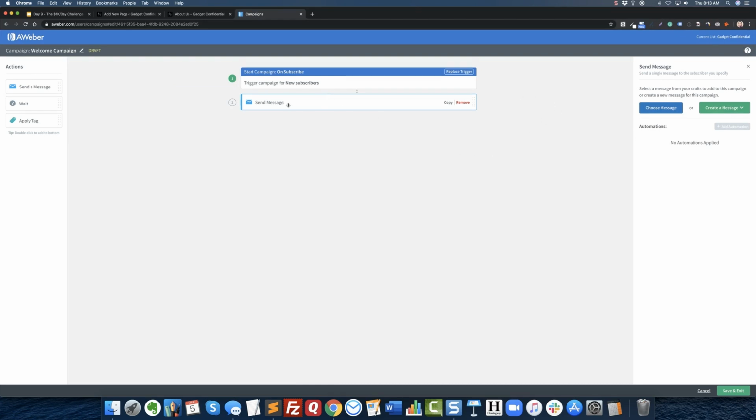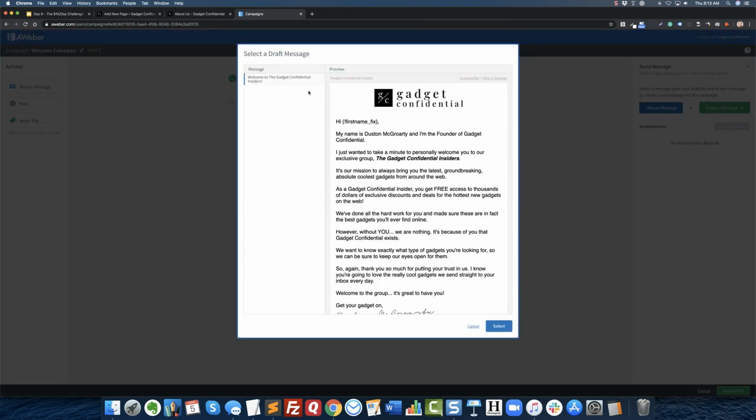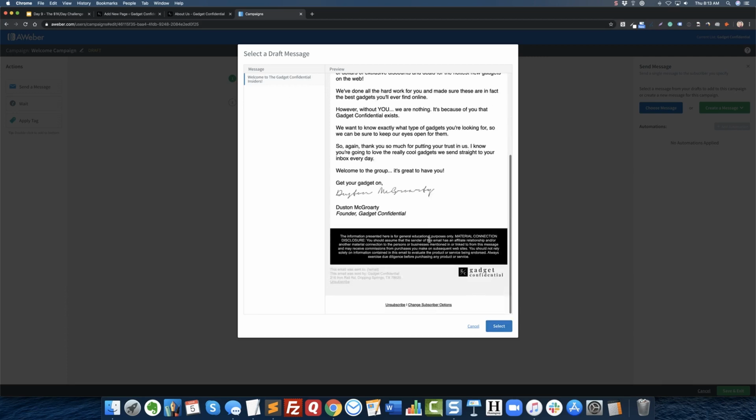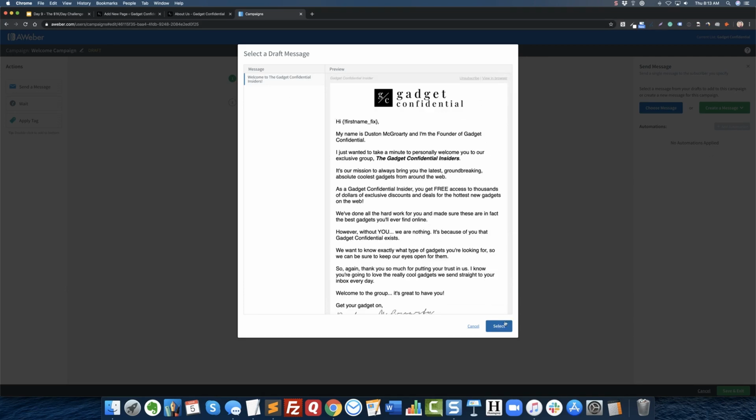So when you add a message, you have the option of creating a new one, or choosing a message you've already created, or you can create a new one from right here. And I'm going to choose my welcome one that I just created. It's in the drafts. If you have multiple messages in draft, you'll see them all here. You can just click it and then click select. So you can go ahead and create all of your messages first if you want.